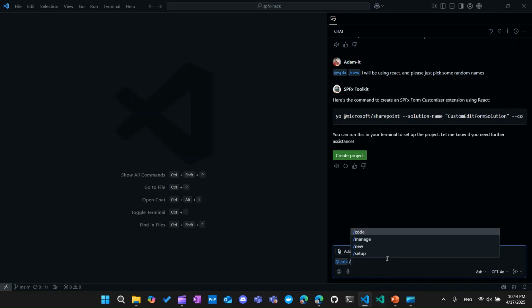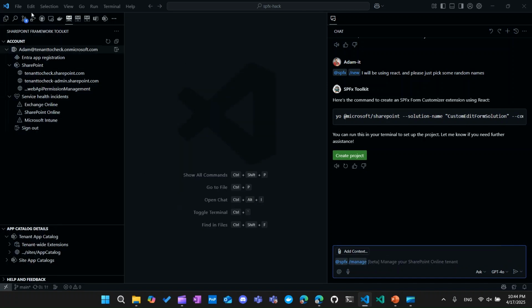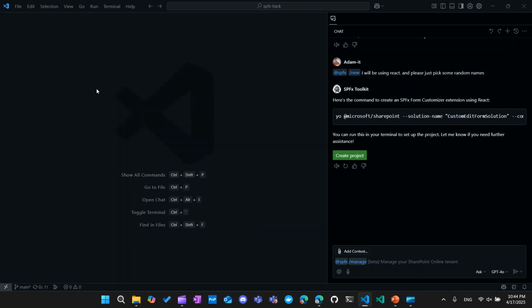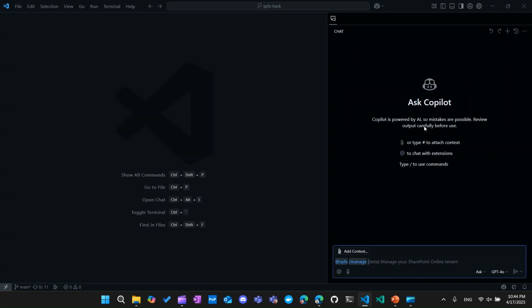Okay, but this is just a recap. Now I'd like to focus on the management capabilities. So the management features, as I said, will only work when you are logged into your tenant. And now this is beta, so it's specified here, and it actually allows you to retrieve information about SharePoint. So let's clear the context.